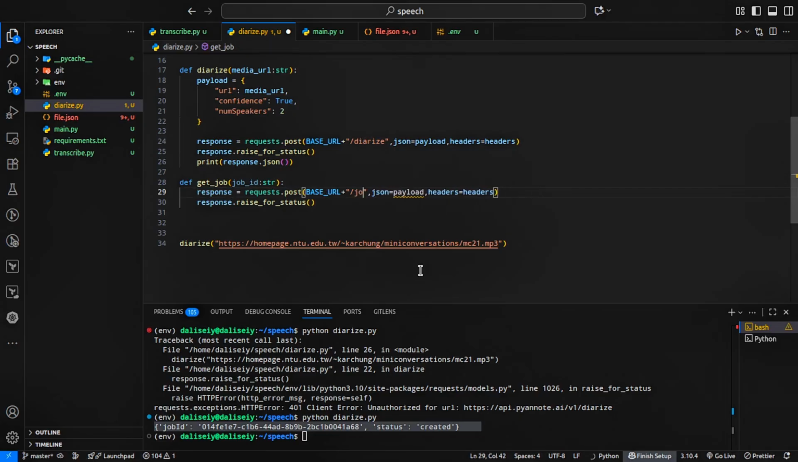The URL for this would be jobs, right? And this is also going to be expecting some form of payload, but this time the payload will be the job ID. Actually, for Pyannote, we're not going to be sending a post request this time around. We're just going to be sending a get request. So we're going to say response.get, base URL plus jobs, and then we will be passing in the job ID.